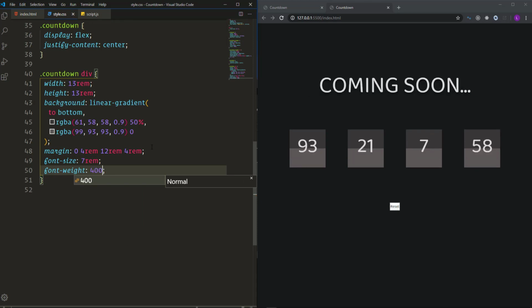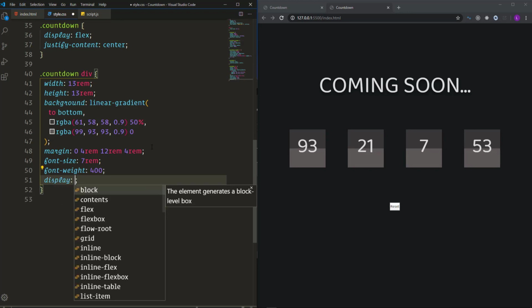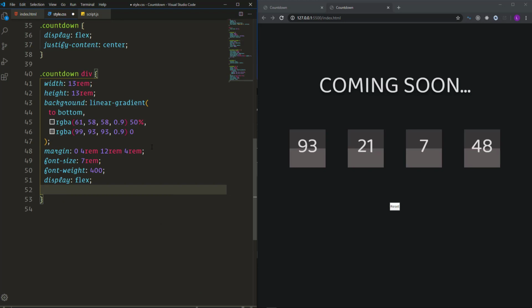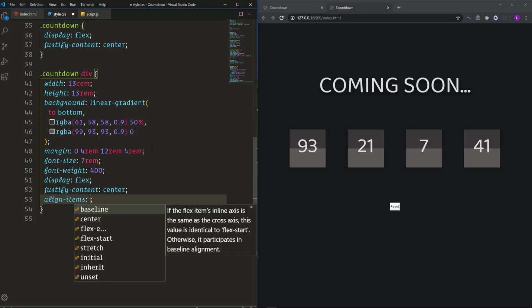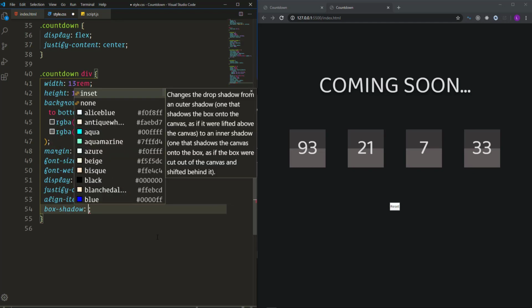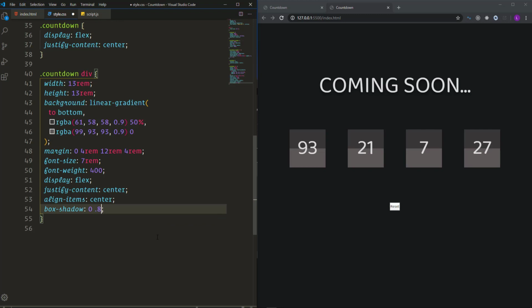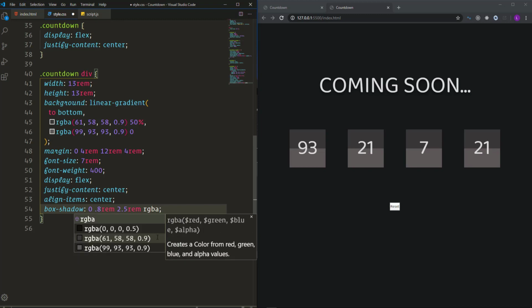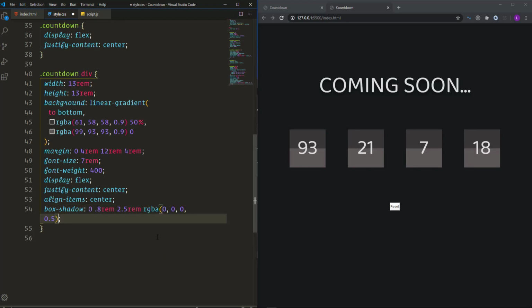Okay, next I'm going to center the numbers inside the boxes, and for that let's use flexbox. We need display flex, justify content center, and align item center. And finally I'm going to create some shadow effect. Let's use box shadow with the values 0, 0.8 rem, 2.5 rem, and then the RGBA value with the black color and with opacity 0.5. Alright, so step by step the project is getting pretty nicer.